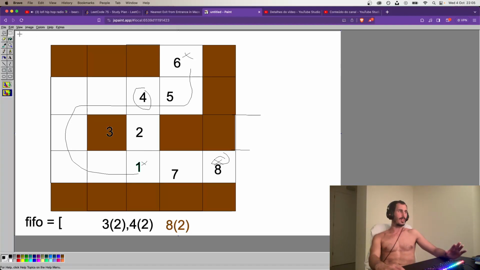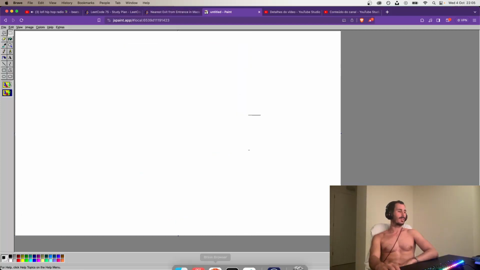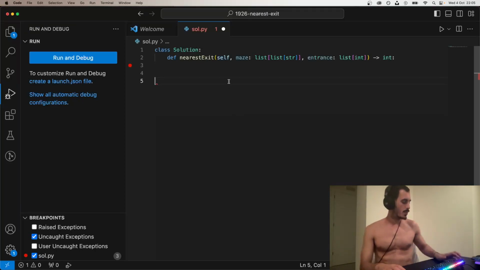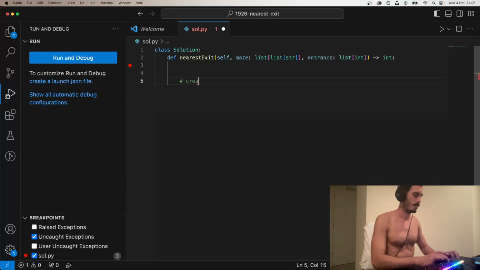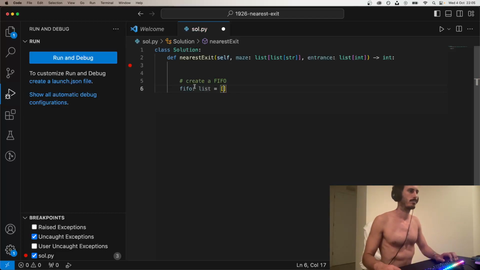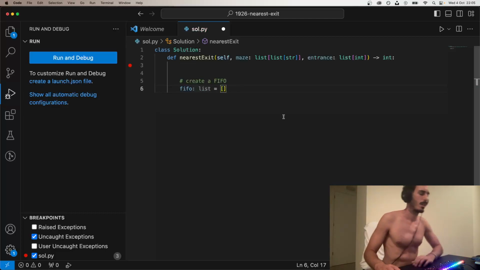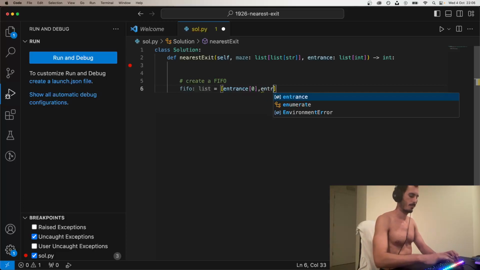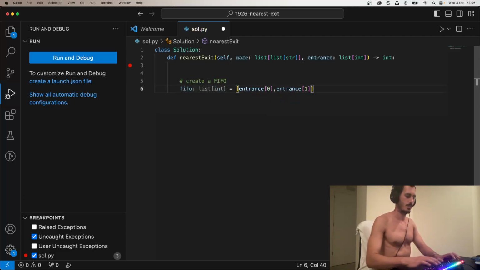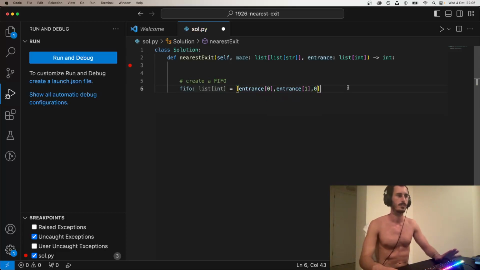But let's just use the breadth first search. So let's start coding. So what we need to do is create a FIFO. So our FIFO is going to be a list. And the list starts with the entrance and 0 steps. That's it.